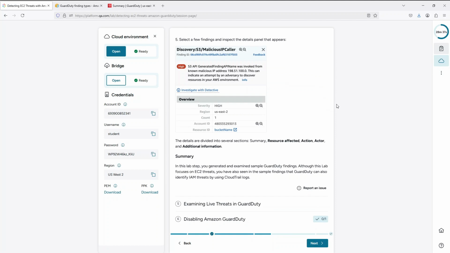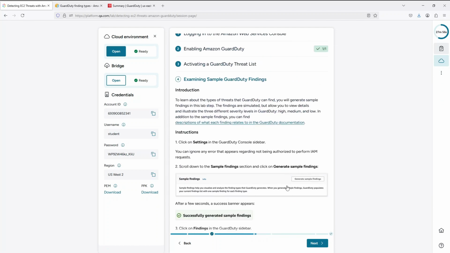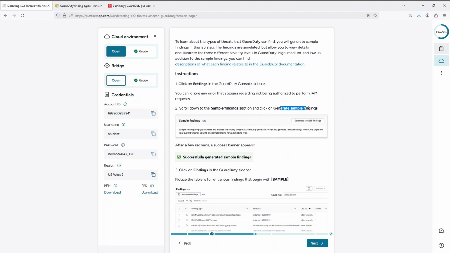The details are divided into several sections: summary, resource affected, action, actor, and additional information. Summary. In this lab step, you generated and examined sample GuardDuty findings. Although this lab focuses on EC2 threats, you have also seen in the sample findings that GuardDuty can also identify IAM threats by using CloudTrail logs. This lab step also does not have any validation checks in place. So let's proceed to do this lab step hands-on and generate sample findings.